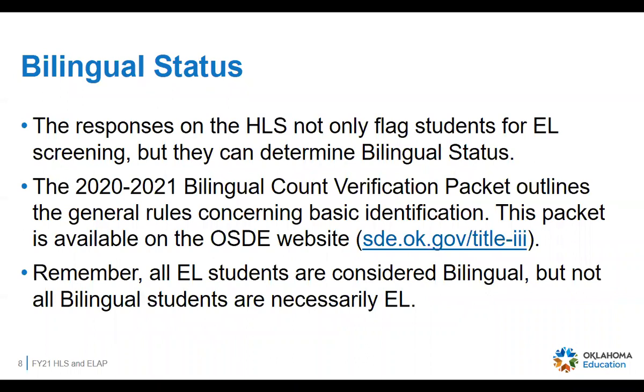Bilingual status, which is a status that affects state funding, is also, or can be, determined by the home language survey. Home language survey is, again, the first step in determining bilingual status. So the responses here both flag students for EL screening, but can determine bilingual status.